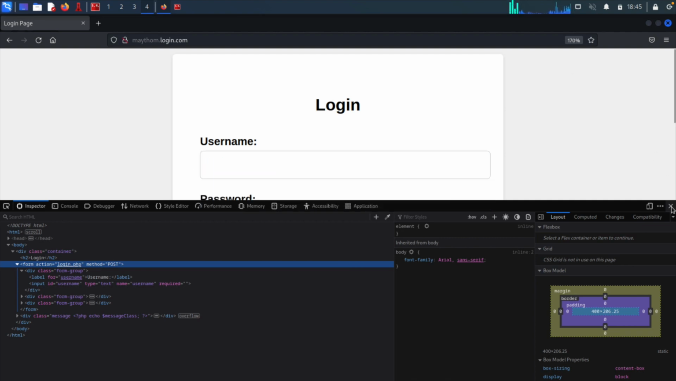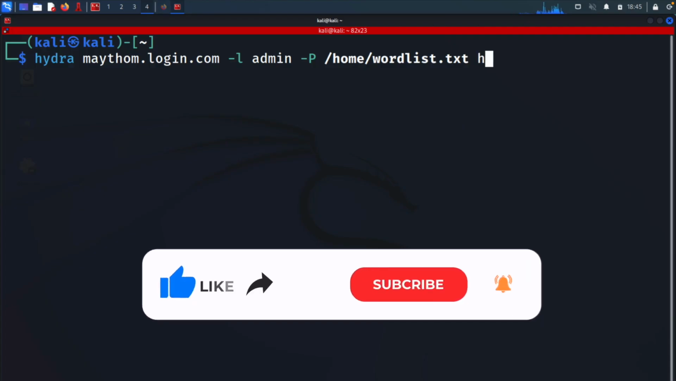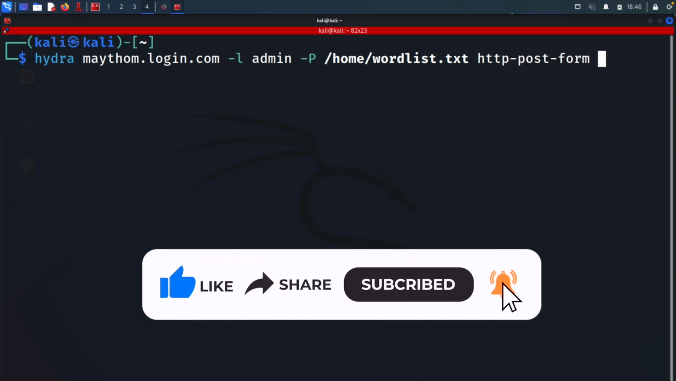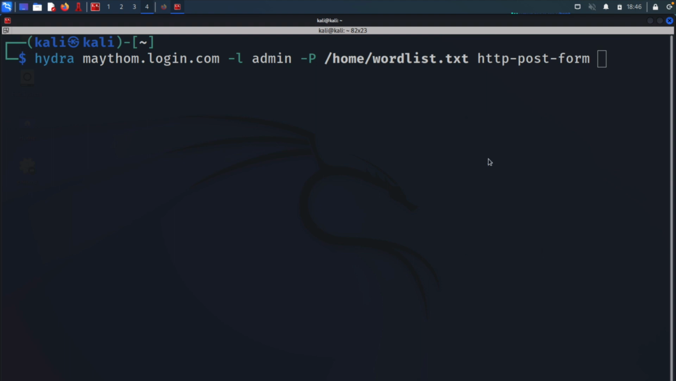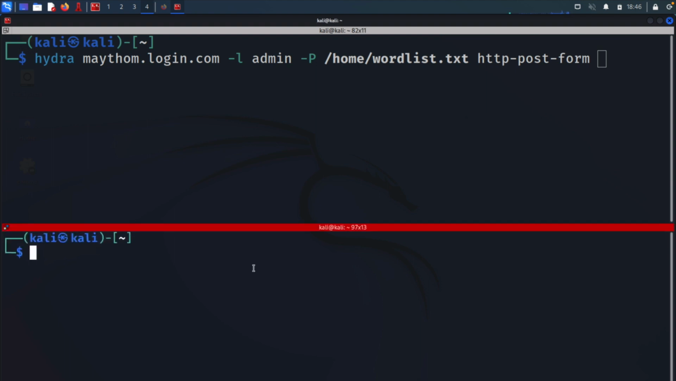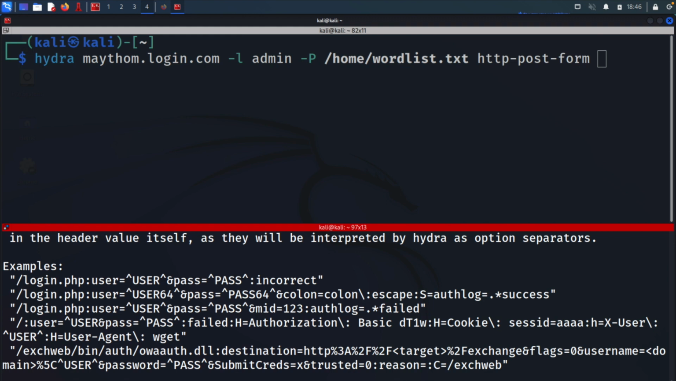So let's go back to the terminal, and in here I will do http-post-form. And to see how we can use the correct syntax for this exact form, we can use Hydra to tell us what to do. So let me open a new terminal in here, and I will do hydra once again, -U, uppercase U, followed by the module name that I want to know more information about, which is http-post-form. Hit enter, and here we have the examples that we can use.